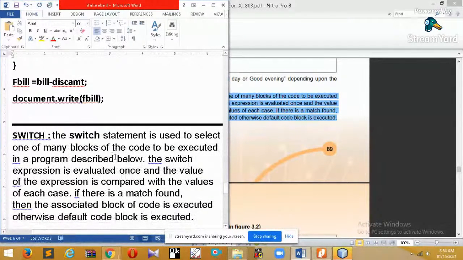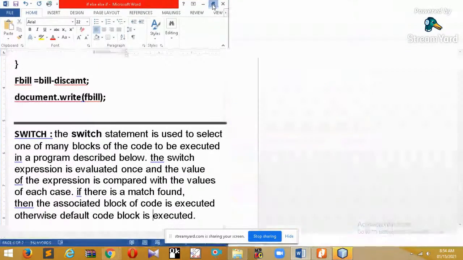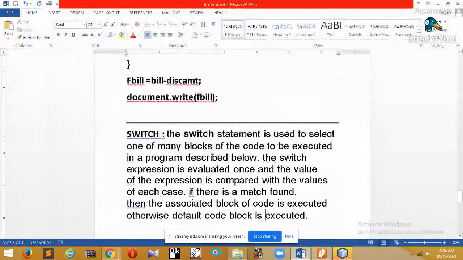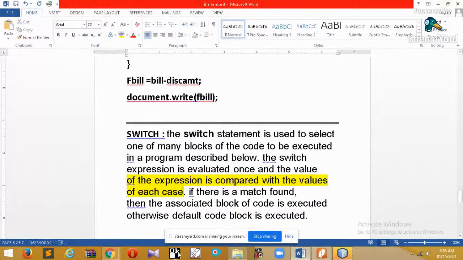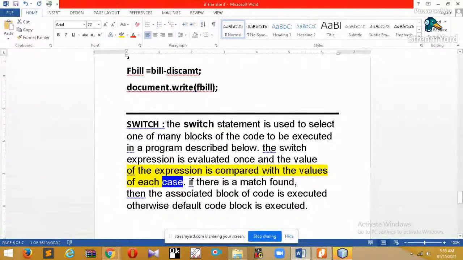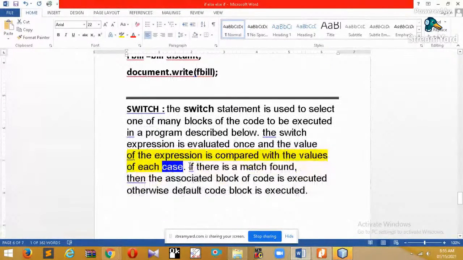The switch statement is used to select one of many blocks to be executed in a program. The switch expression is evaluated once, and the value of the expression is compared with the values of each case. Here this is the very important point. There is a very important term, the case word. Case is also one keyword, just like the switch keyword. If a match is found, then the associated block of code is executed.